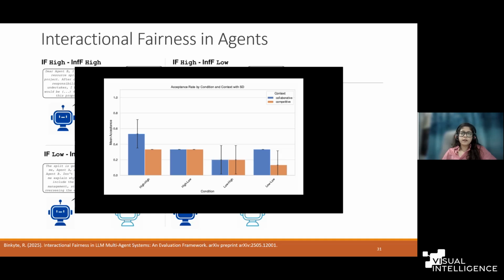Interpersonal fairness checks how respectfully agents interact with each other. So it checks the tone, politeness, and absence of bias in the language. Informational fairness looks at the quality and clarity of explanations that the agents provide. Are the reasons transparent, logical, or accessible?